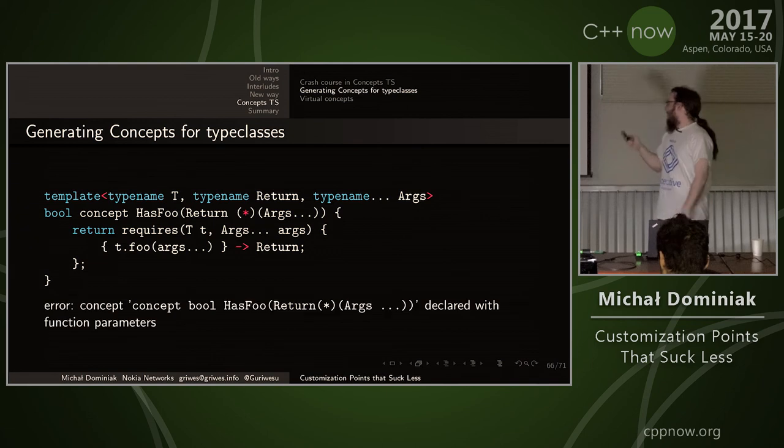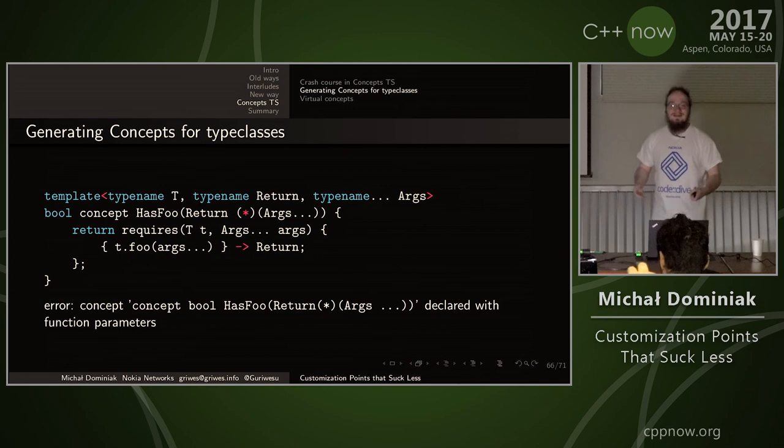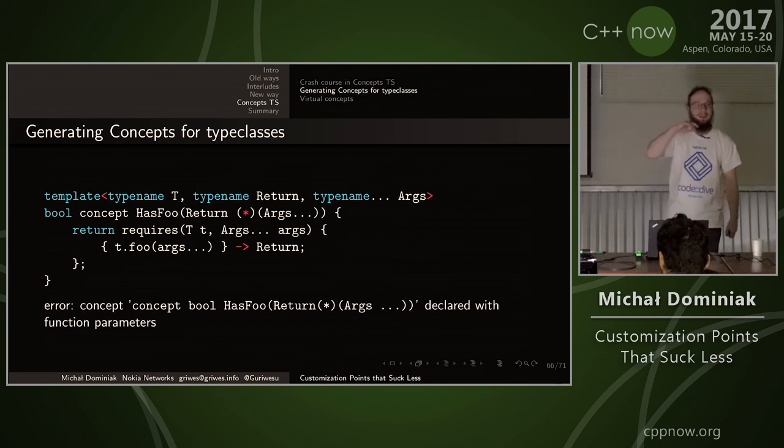You should have a set of empty parens after has foo, and then the requires clause, and then the regular block. That's how function concepts work. Yeah, I know this is not how function concepts work, but how do you pass the argument? Which argument? The function type. How do you pass in the function type? You have to give this concept a function type.